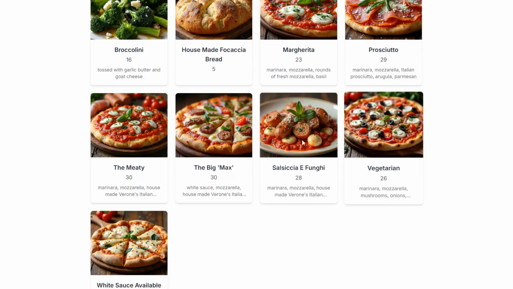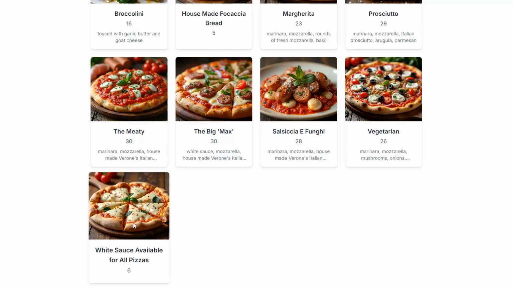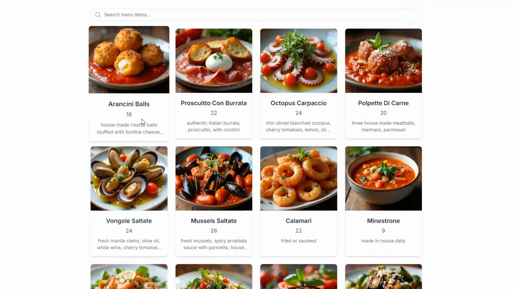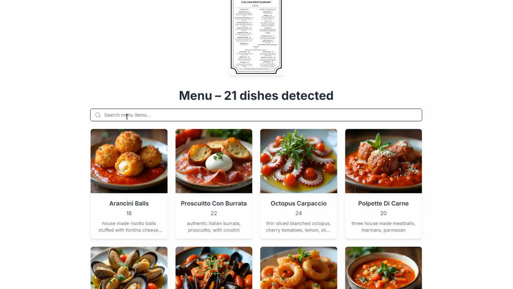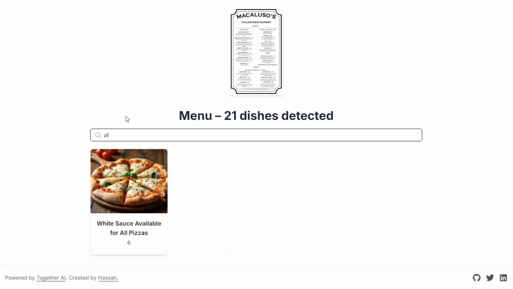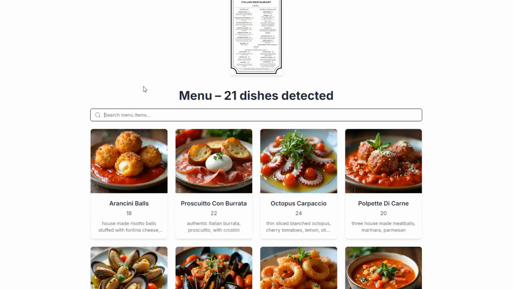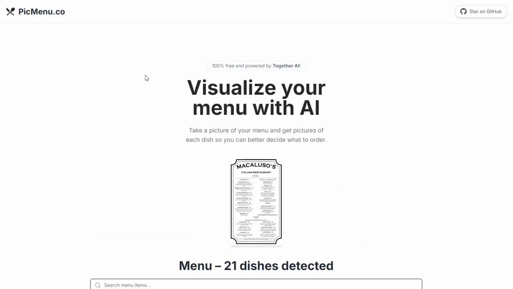The best part, it's completely free and works on any device with a camera and internet connection. While it works great with printed menus, keep in mind that processing time increases with larger menus and handwritten text might be tricky to read. Let's look at some examples I created using PicMenu.